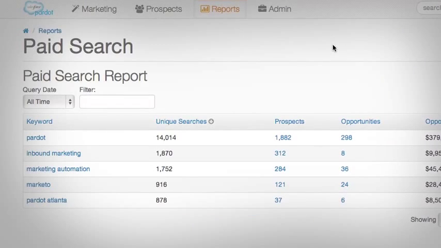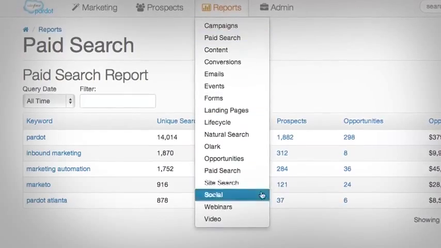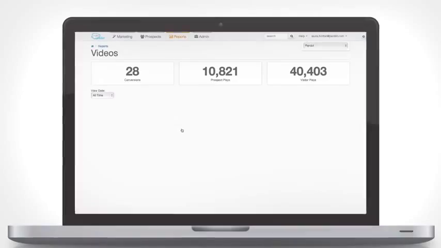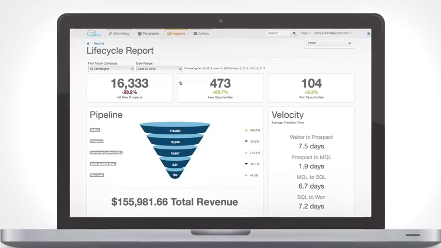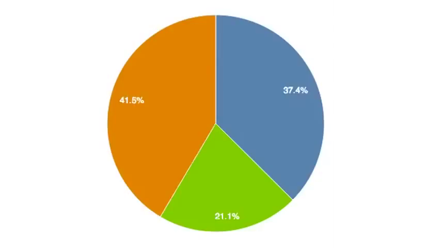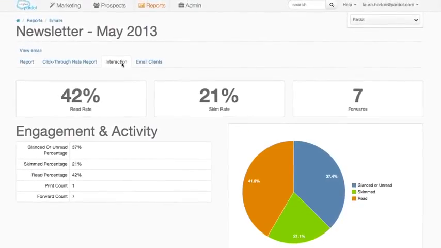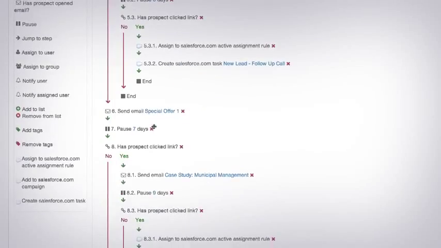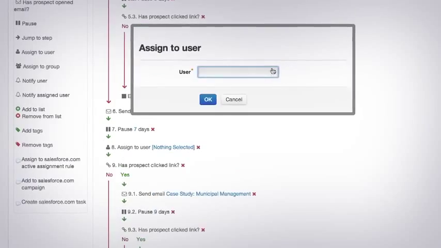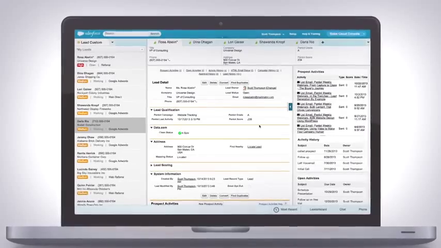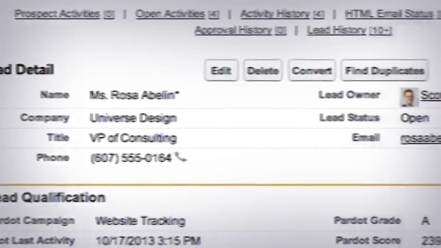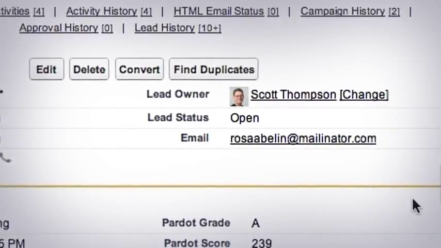You can connect to customers through everything from paid search all the way down to webinars and video. Easily understand what's working and where you can improve, while automated lead nurturing works behind the scenes, keeping you connected to prospects, so the highest priority leads are instantly assigned to the right rep.